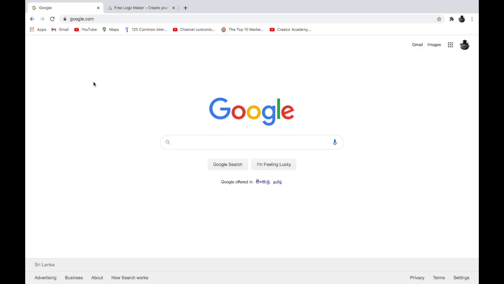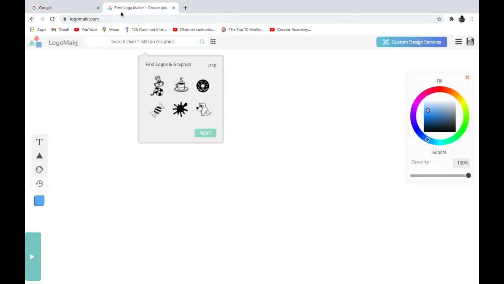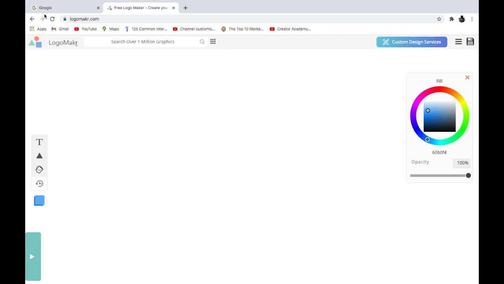So guys, the website we're gonna use today is logomaker.com. The link will be in the description below. And guys, the best thing about this website is that you don't need to have an account to create your own logo in Logo Maker. And also guys, it's very easy to create a logo on this platform. I'll be teaching you guys everything you need to know about Logo Maker. I won't be designing a logo, but I'll teach you guys how to.